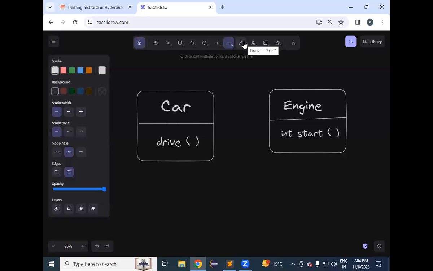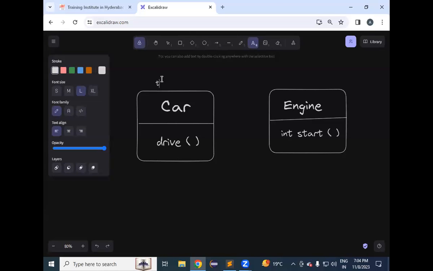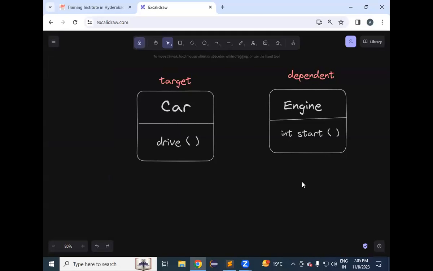So when it comes to Spring framework, we are going to call this class as a target. This class is called a target because my target is to drive a car. That's why I'm going to call the car class a target class. In order to drive the car, my car is dependent on the engine. That's why we are going to call the engine class dependent. So target class is available and dependent class is available.